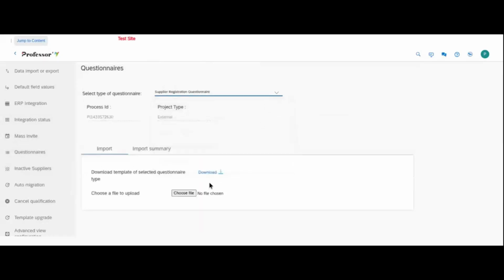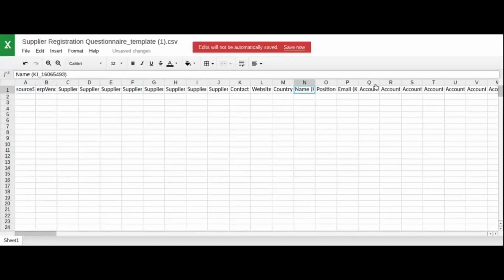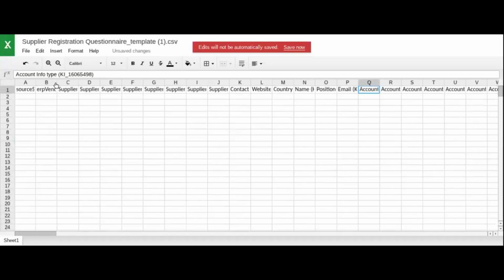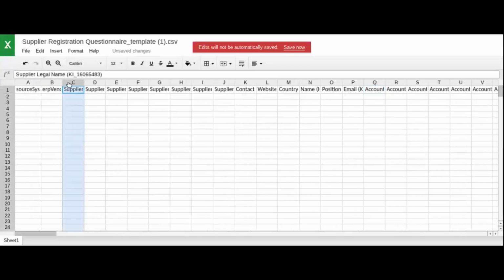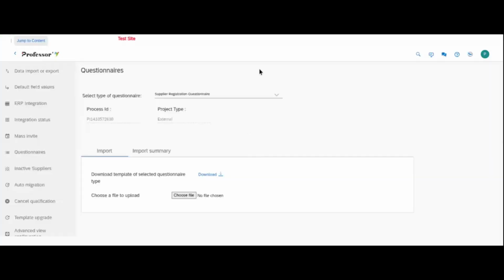You can go here and download the supplier registration questionnaire. These are not coming properly because this is the test system. The same file which I sent you will come like that. These are the fields: ERP vendor ID, supplier name. These are all the fields of the supplier profile, so this data, this address and everything. This is the template, nothing else.